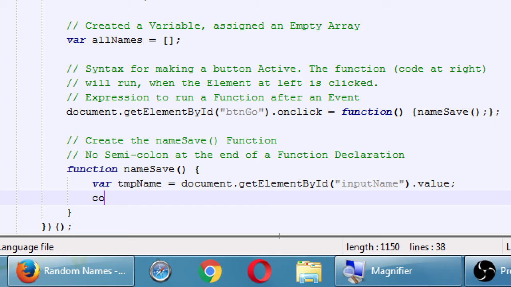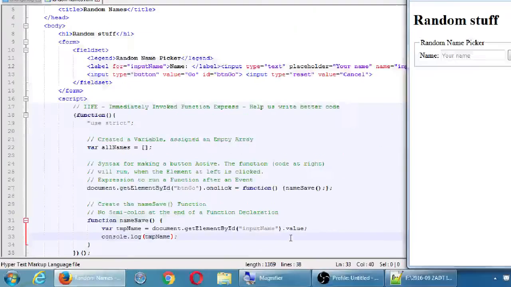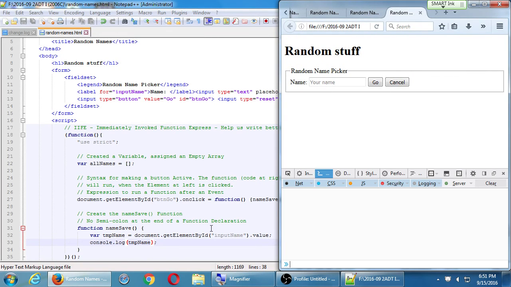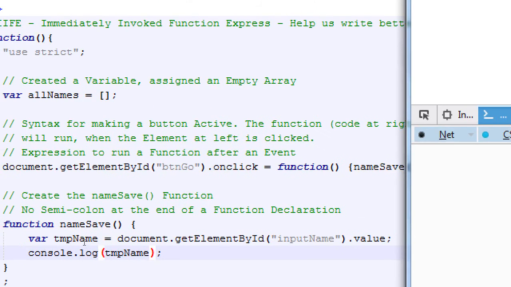Next line, console.log(tmpName). In the console, show that result. Give that a try. Type in a name now, click go, and watch it appear in your console.